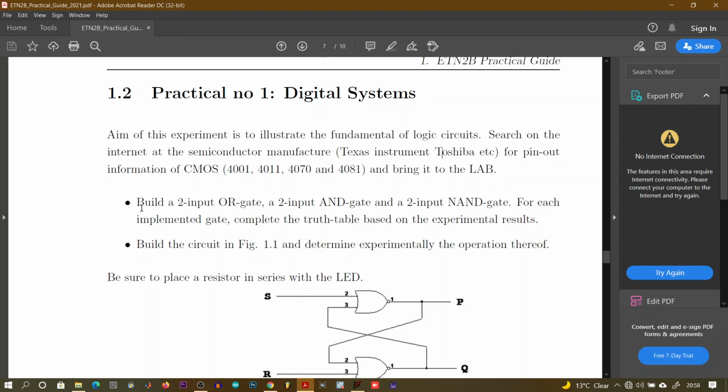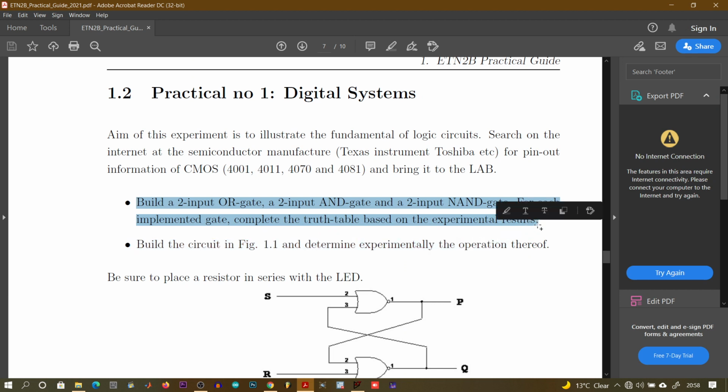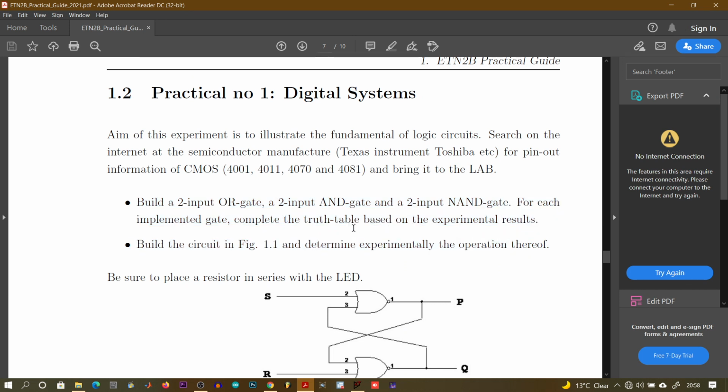Alright, so basically I'll be showing you how to implement the very first one. I won't give you the exact ICs or the exact symbols that are in the practical, but I will use something similar. So just follow along with me as I explain.